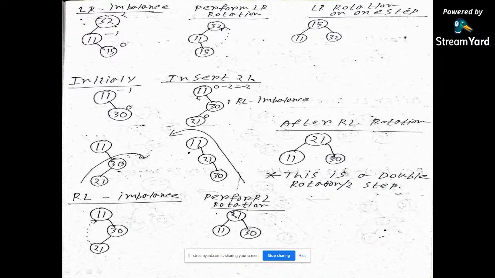Now, what is the reason behind 11 becoming imbalanced? Because we are inserting a node to the right of left of 11. Right of left of 11, we are inserting a node, that is 21. So that's why this 11 becomes imbalanced. Now, which type of imbalance is this? Right left, that means right left imbalance. Because of this imbalance at 11, the whole tree becomes an imbalanced tree. This type of imbalance we call right left imbalance.